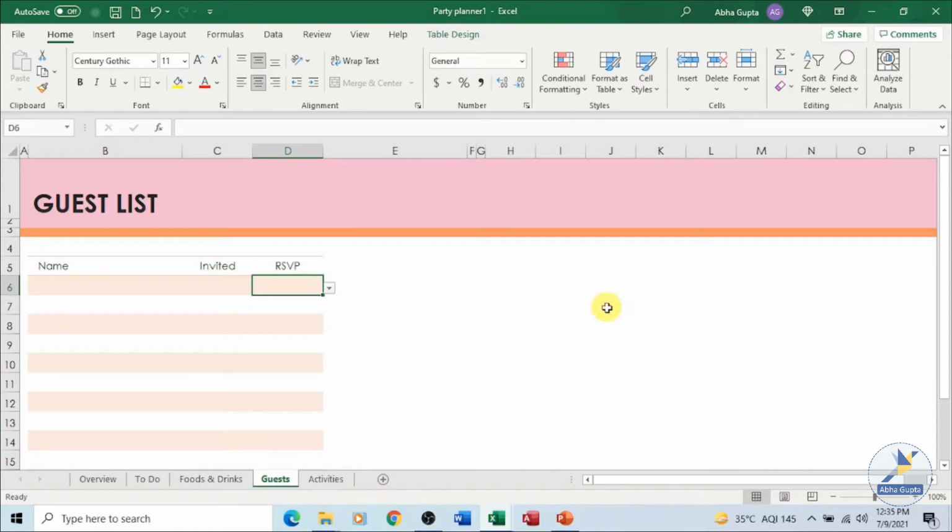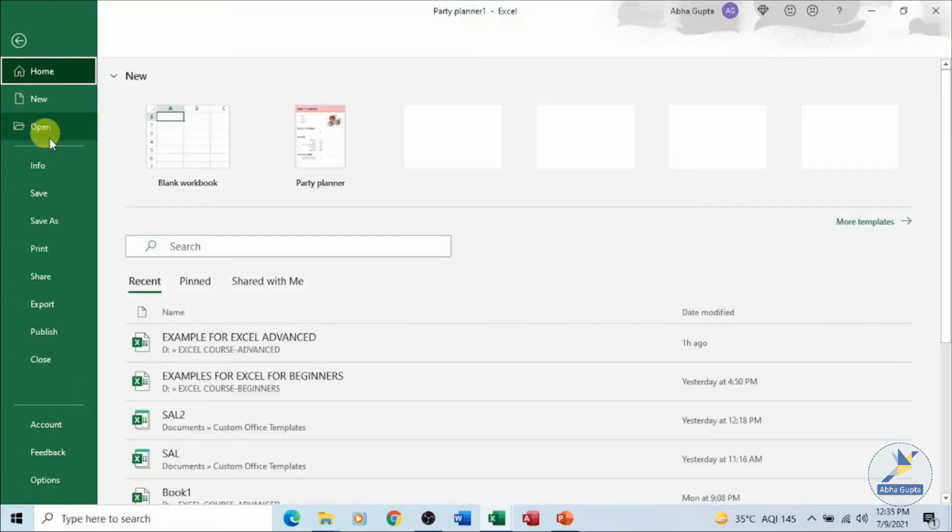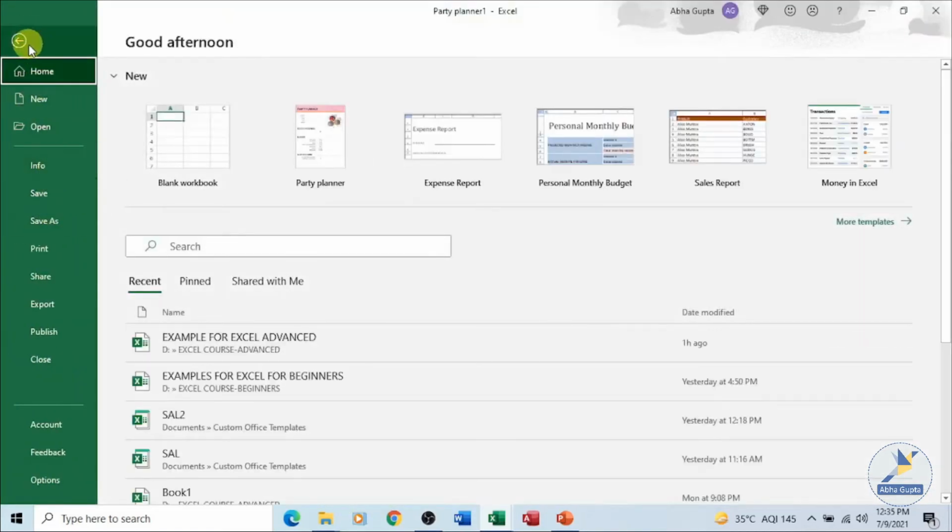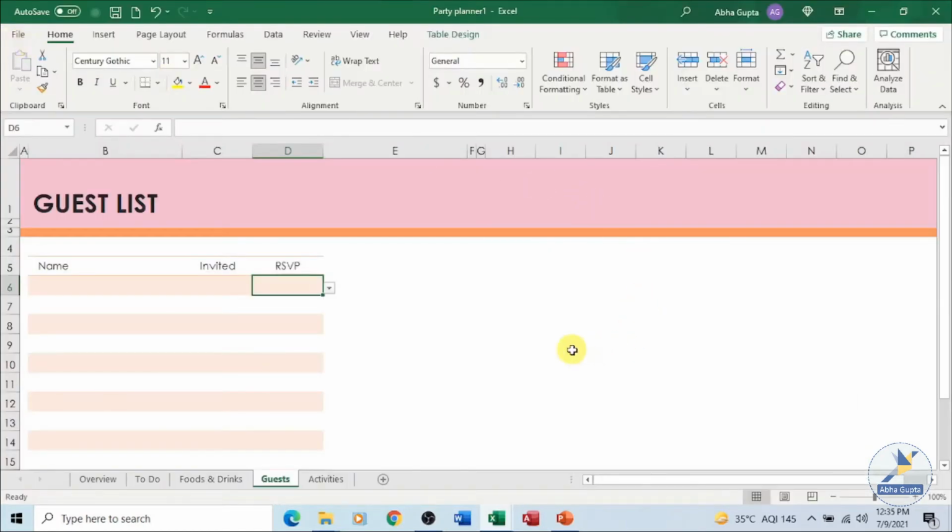Once you are done, you just have to go to File and save it, and you are done with your template. This is an example of a built-in template. Now let's say we want to create our own template. I'll take the example which we have taken up earlier. Let me show you the example.